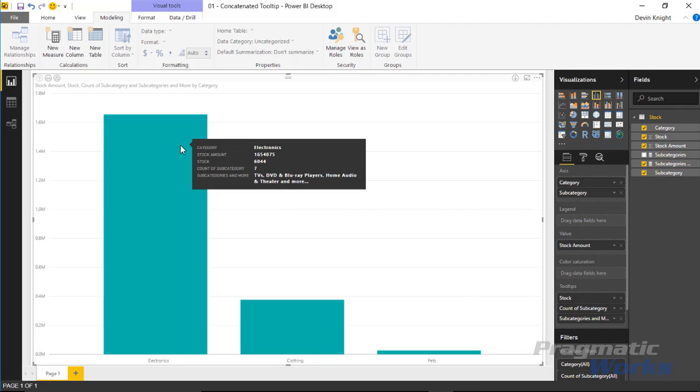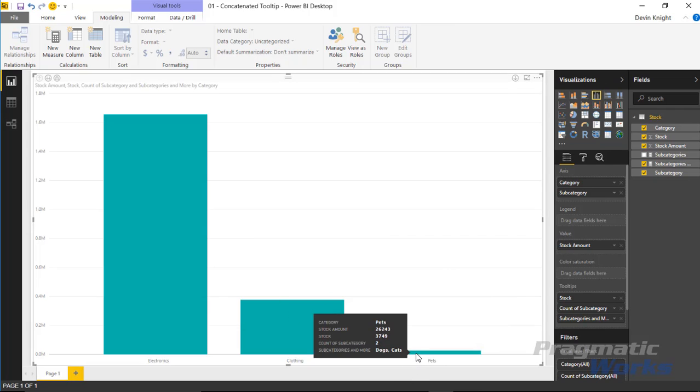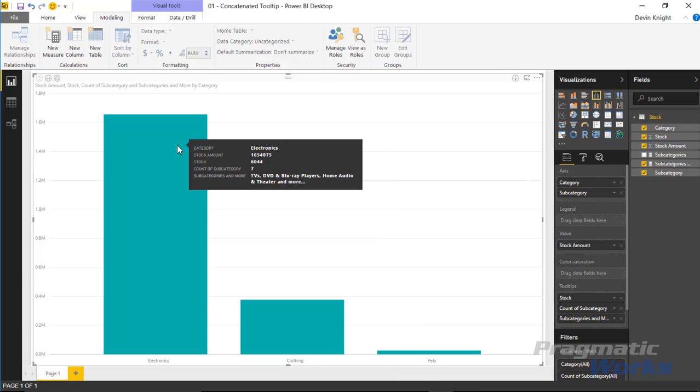What happens now is if you use the tooltip, you'll hover above and you'll see that it shows the top 3 subcategories, and then it says "and more" for the rest. So here you'll see the top 3: women's, men's, boys, and more. And then pets, because there's only 2, it just says dogs and cats. So this is an interesting way, whenever you have many subcategories or many values underneath that you want to display, to give some kind of an indicator that there's more than just what you're seeing here.